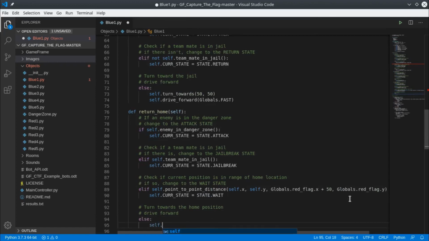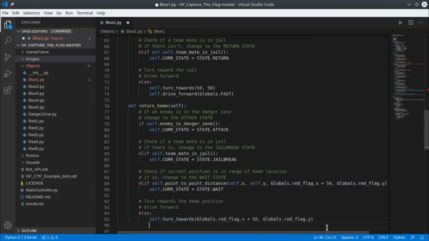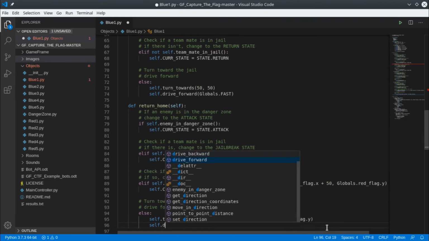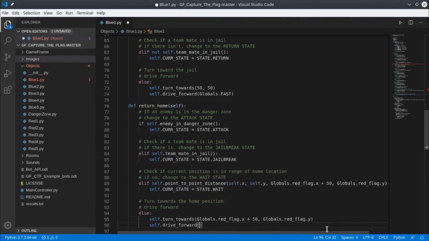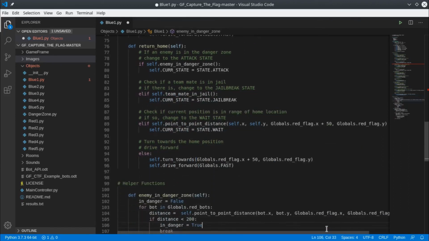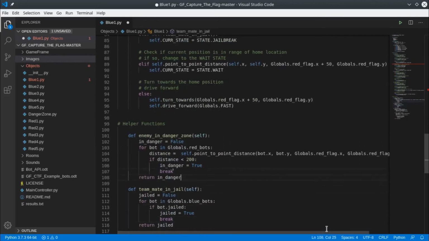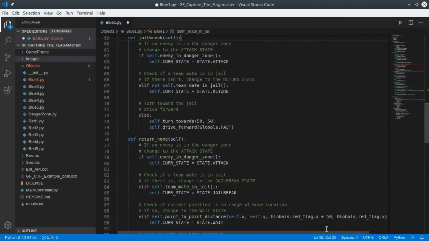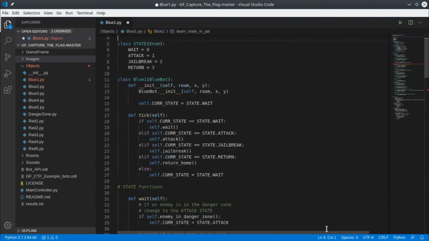So we'll say self.turn towards, and we can basically just copy this bit of code here, because that's where we want to aim for. Okay, so we'll turn towards that spot and self.drive forward, and we'll go with the globals fast again. Okay, and at this point we've implemented an entire defense bot that has jailbreaking as well.